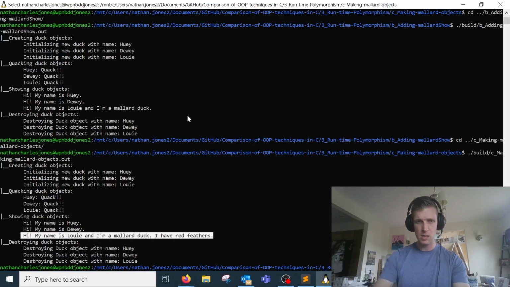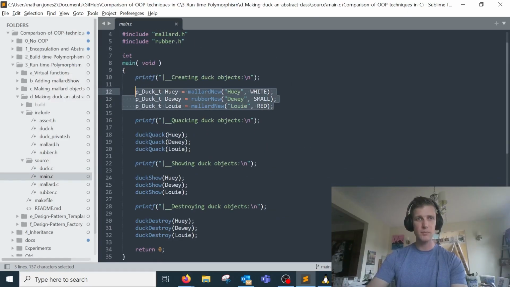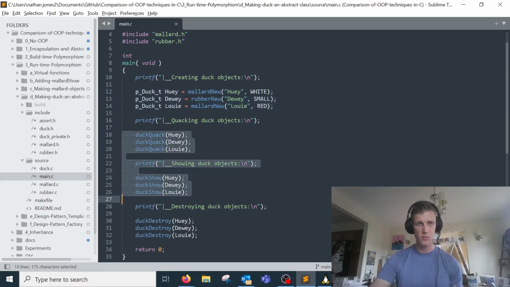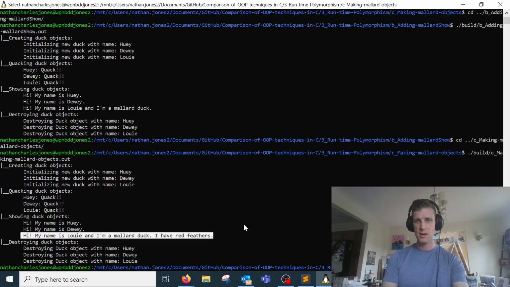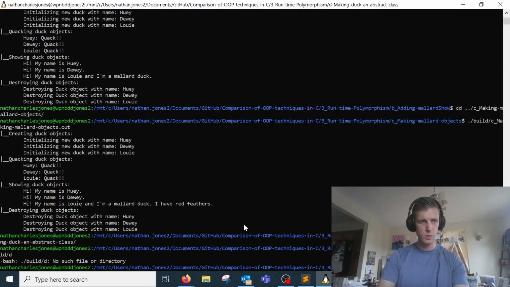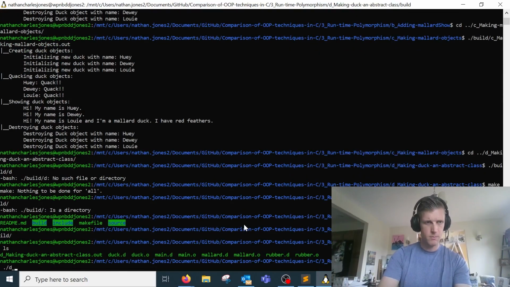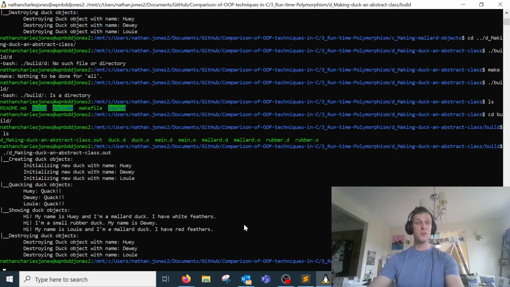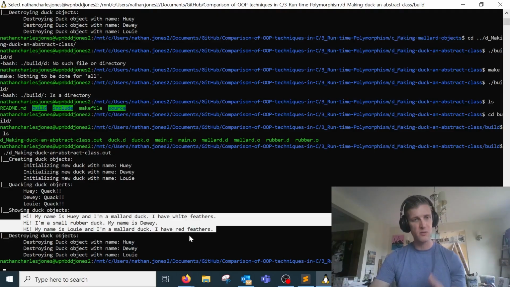I'll go to my code now for main. You can see here now I'm making my ducks either mallard ducks or rubber ducks. I'm still calling the duck functions because those are supposed to be implemented by the base class, but they're doing mallard and rubber specific things. And if I go here, then I'll demonstrate that to you. There we go. So now you see this program running. You see specifically when I show these objects, they have rubber duck and mallard duck specific implementations.